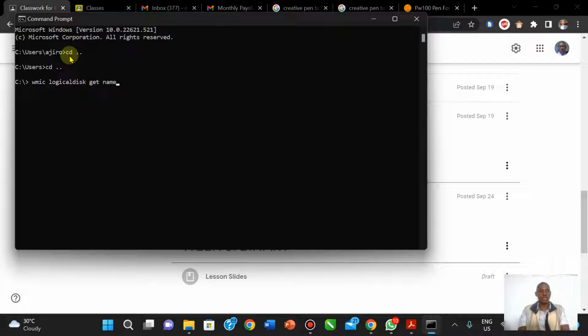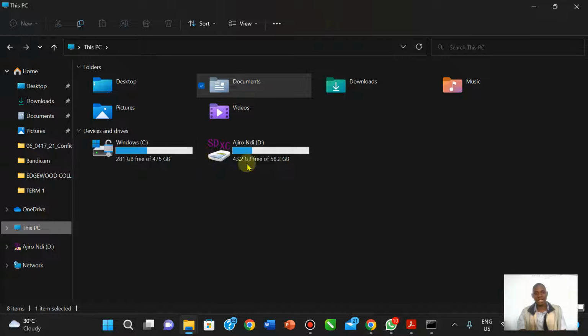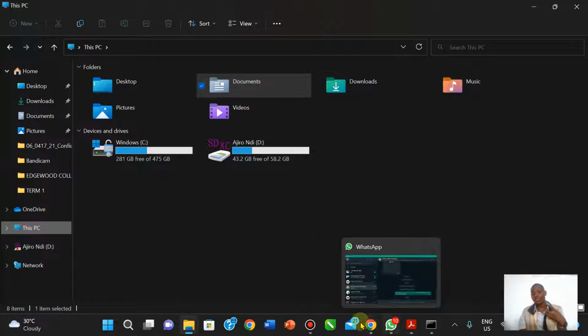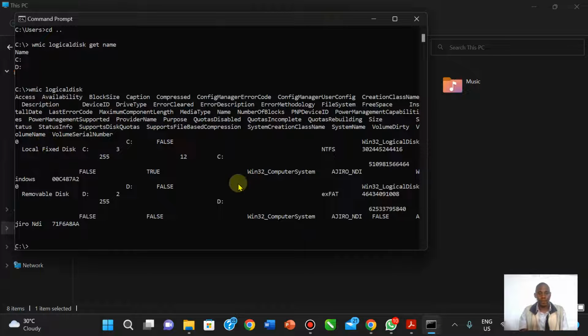So I do wmic logicaldisk get name. Now watch what happens. It will show me the name of my drives, which is C drive and D drive. If I come here to This PC, I'm going to see the C drive and D drive. If I do wmic logicaldisk, I can now see in depth about it. For the D drive, I have the name as Agile, and that is that.